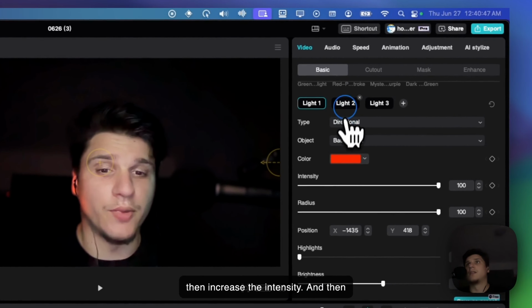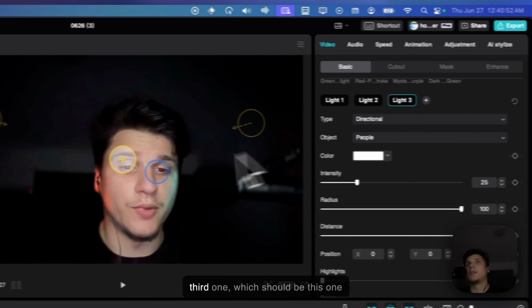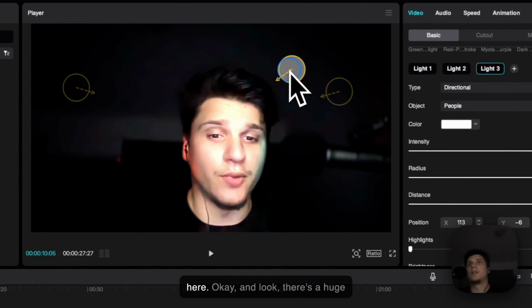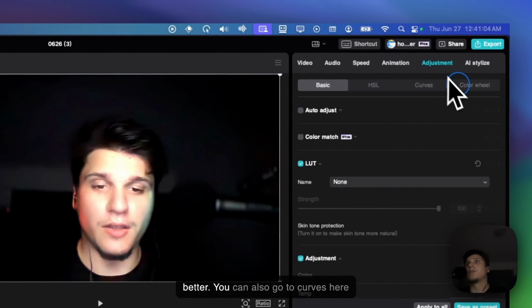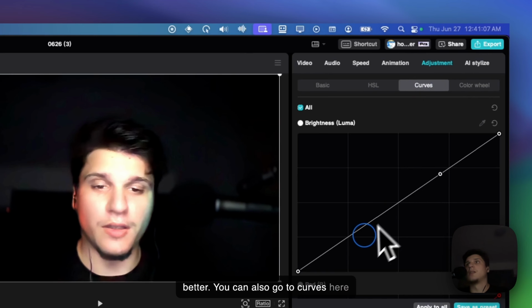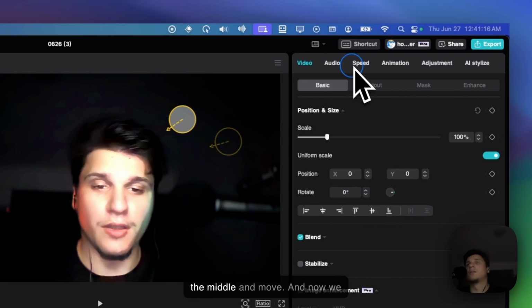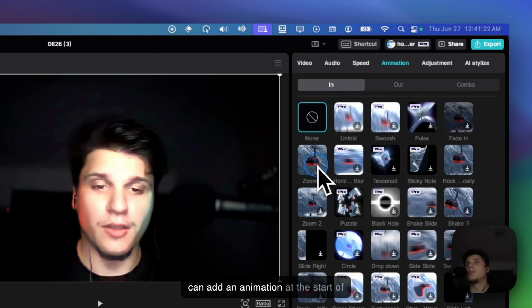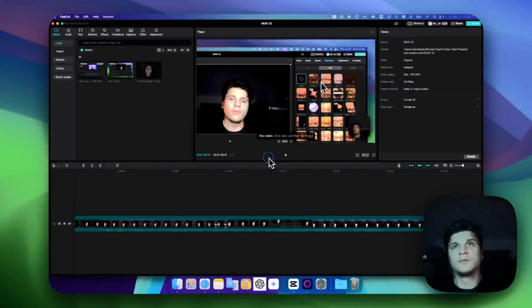And then the second one, radius as well, and the third one, which should be this one here. Okay, and look, there's a huge difference now. The video looks much better. You can also go to curves here and add 3 dots, and now one in the middle, and move. And now we can add an animation at the start of the video, and then one at the end of the video.